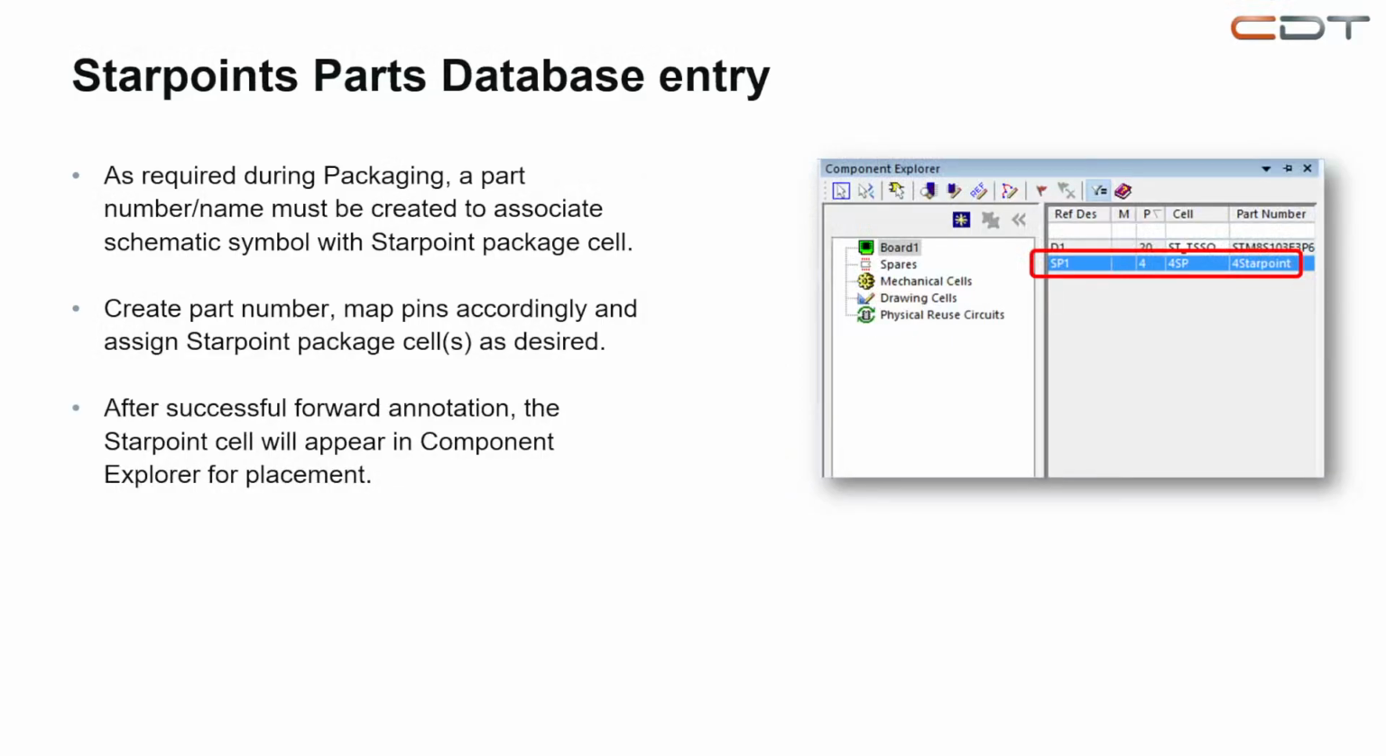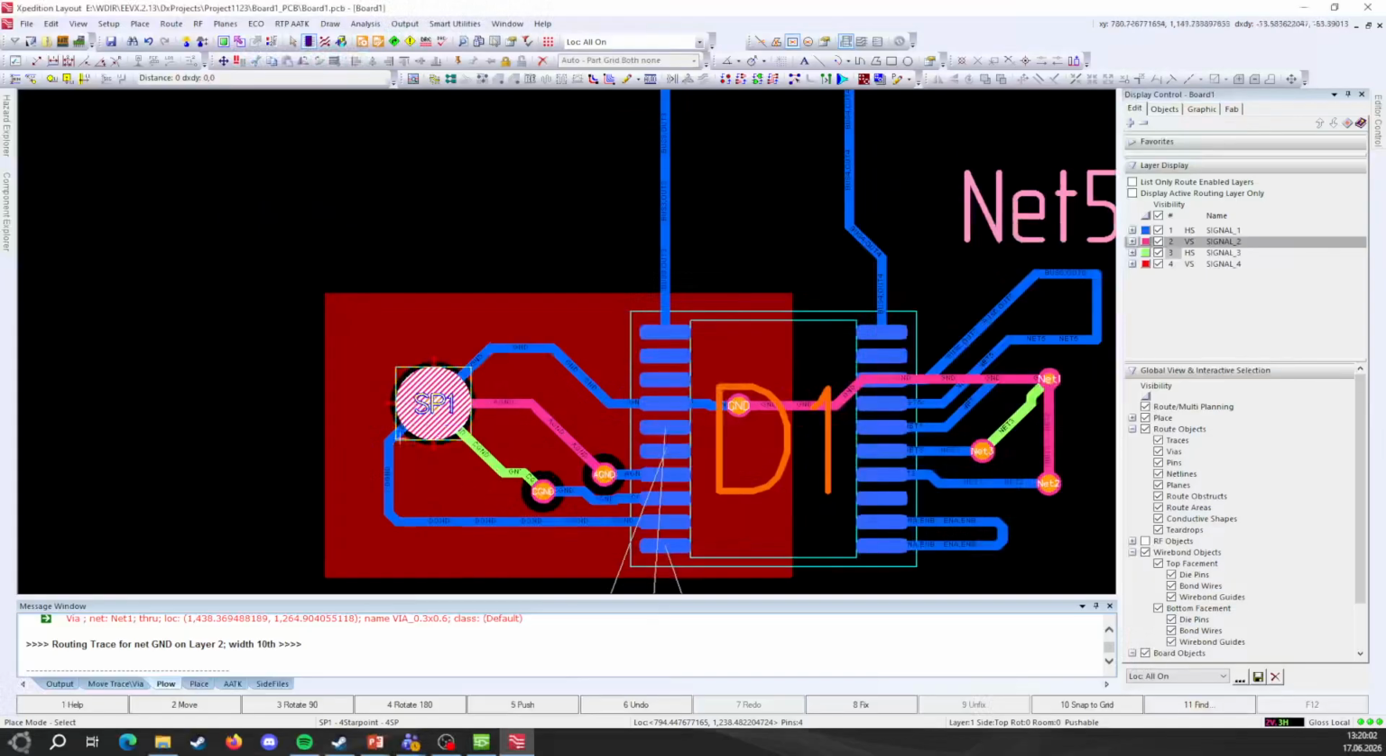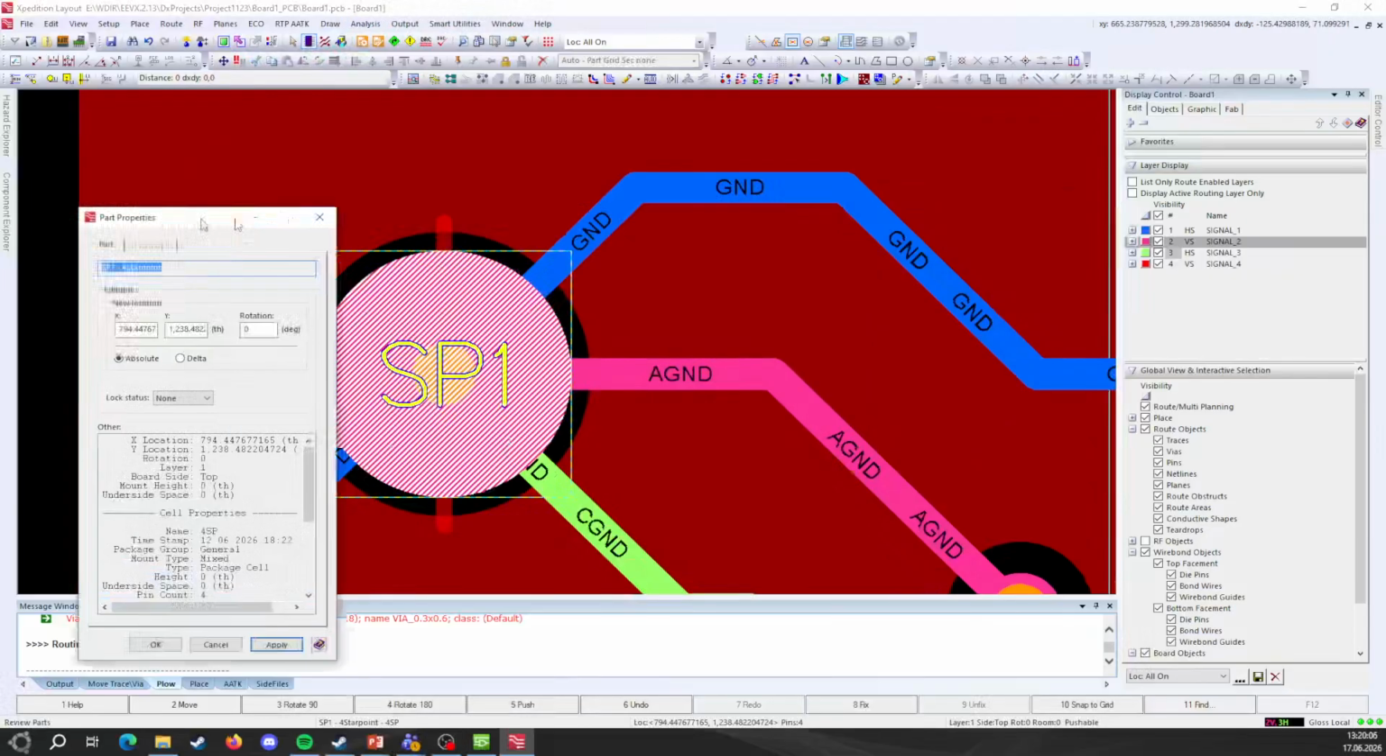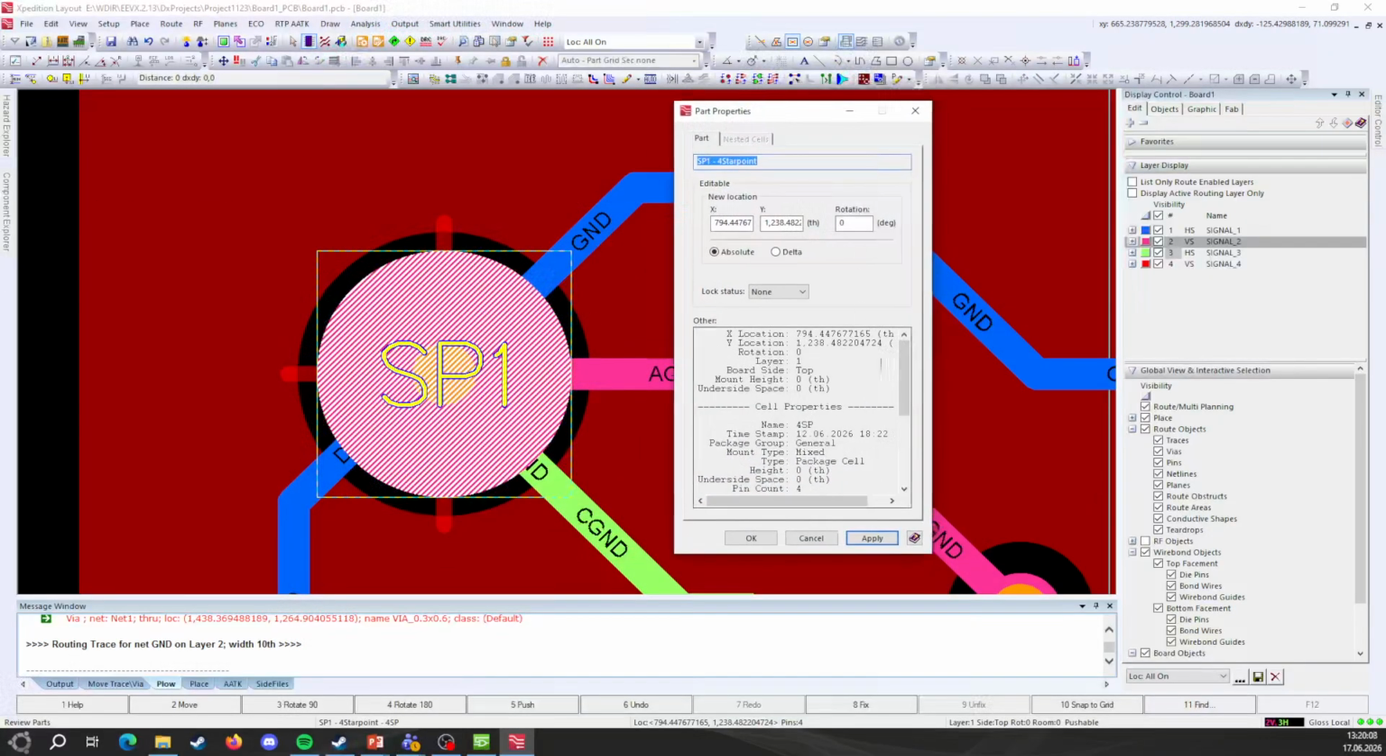You added this symbol to your designer, you packaged it, and only after packaging you will see this component in Component Explorer, so you can place it. That's how it looks. If I open its properties, this is a part.